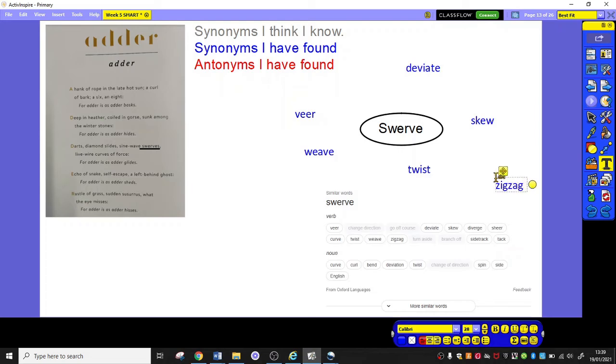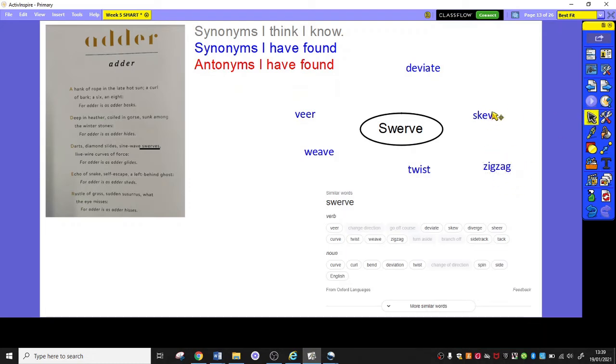Again, as we've spoken about at length with some of you, just because you go on the thesaurus doesn't mean every word's going to fit. So we're talking about here that the body sort of swerves, and I might say the body deviates, it skews, it zigzags, it twists, it weaves, it veers, but I wouldn't necessarily say it shears or it sidetracks. So it's about making good choices for the words and the correct choices. So once you've done that, you would then have grey words that you knew. You would then have some blue words. In my case, you might use different colours, or you might not use colours at all.